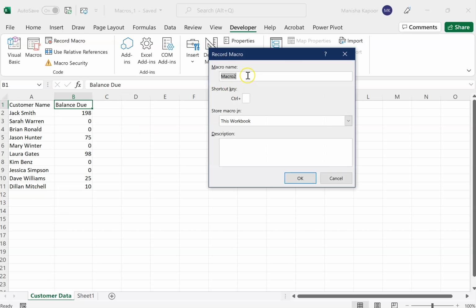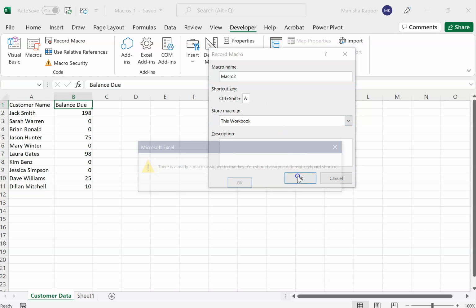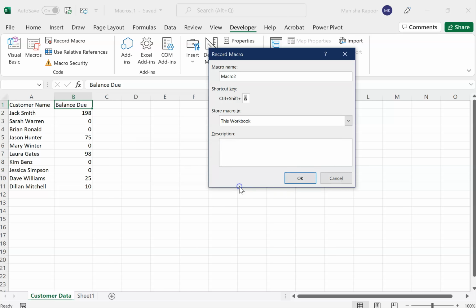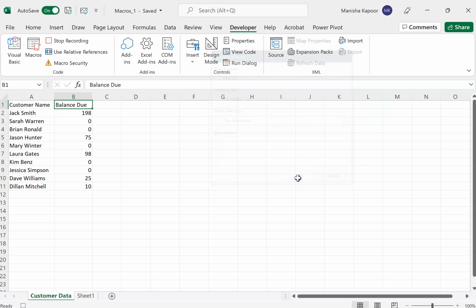The macro name is, say, macro 2. You can't put any space here. Shortcut key I give as Control Shift A, and I'm not giving any description here. But there is already a macro assigned to that key. You should assign a different keyboard shortcut, so I can change it. Let me change it to Control M, and that's macro 2. And okay.